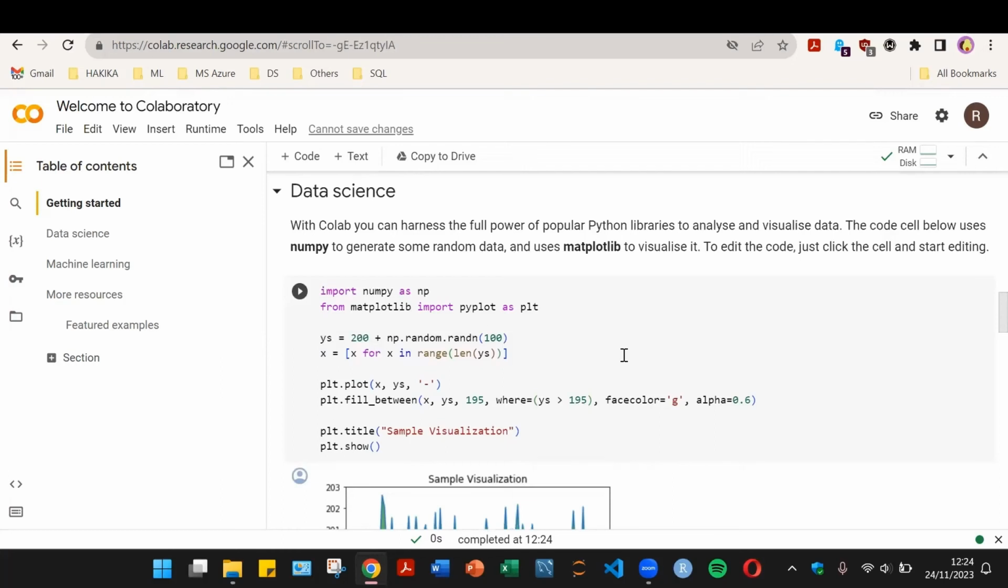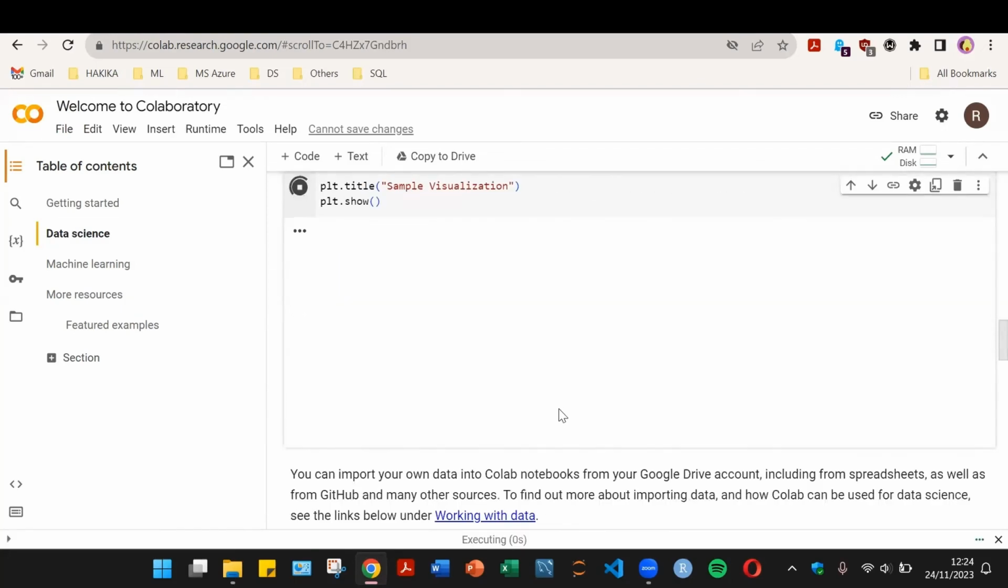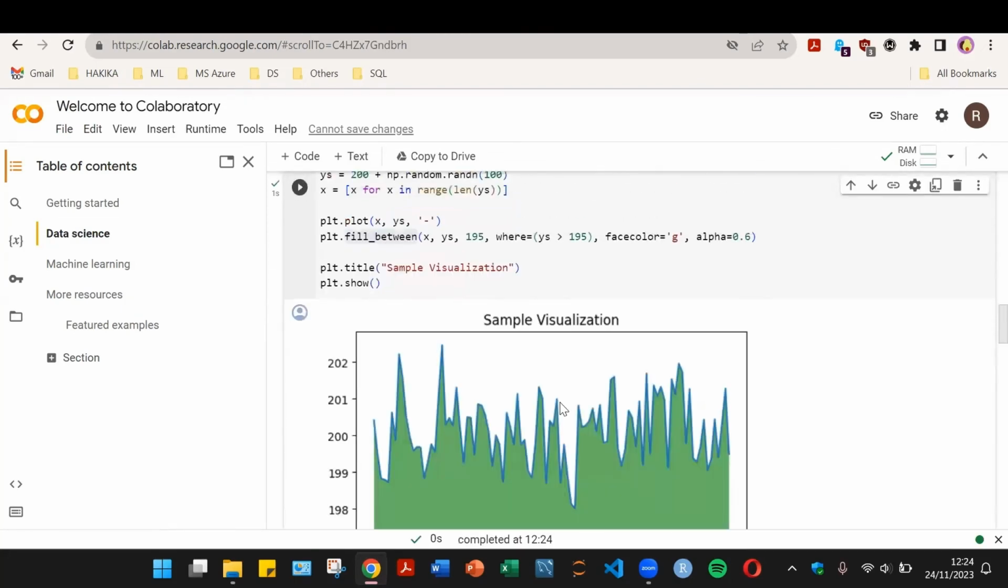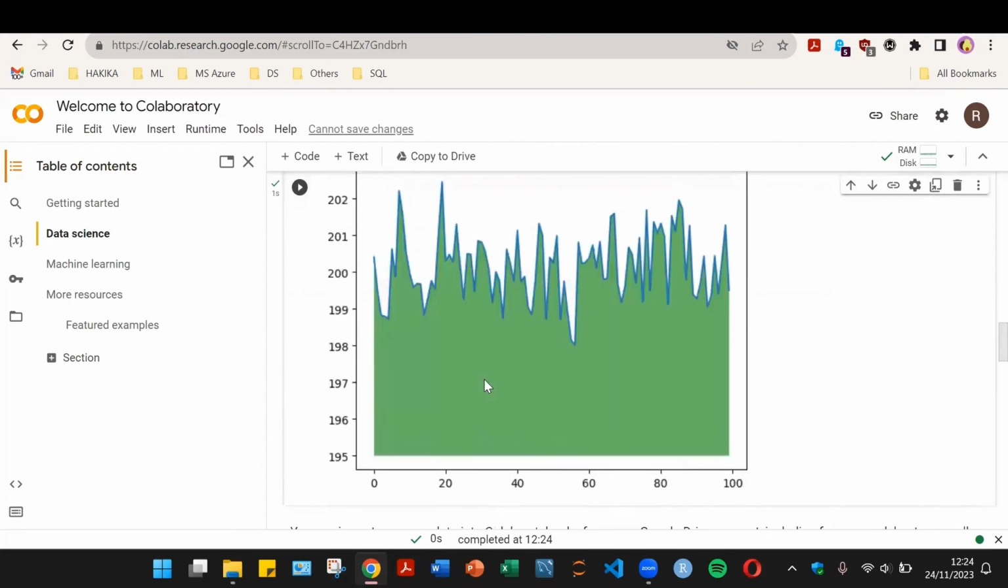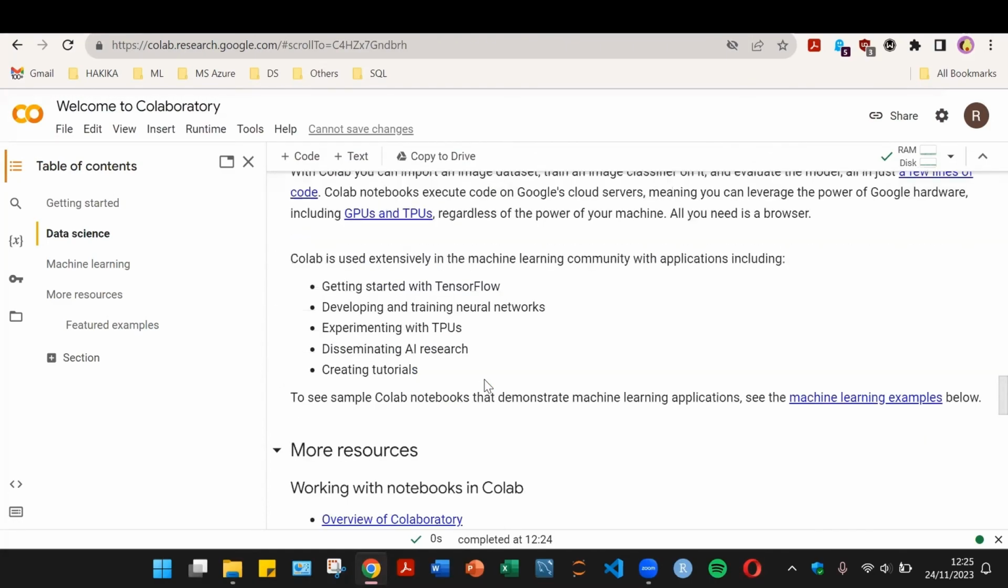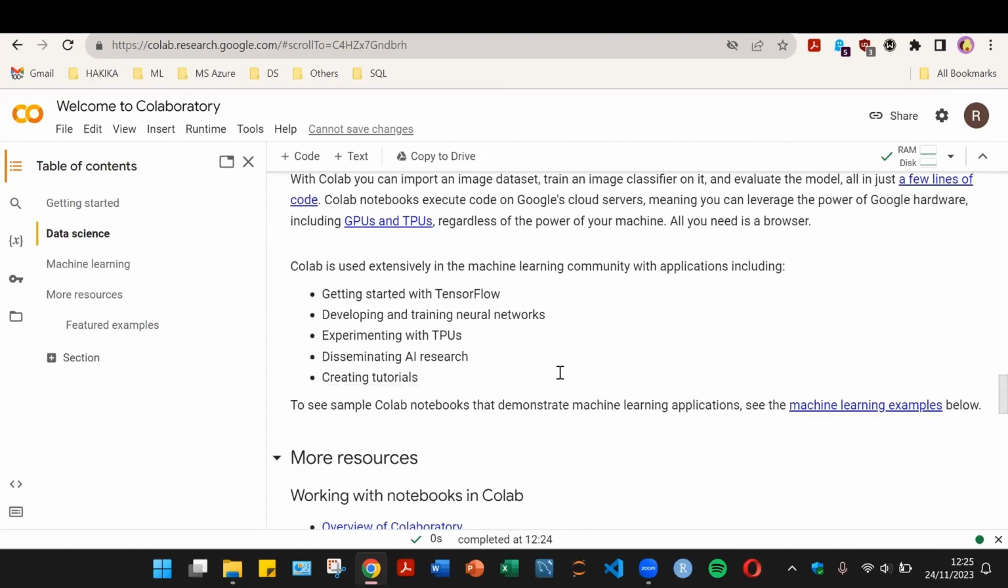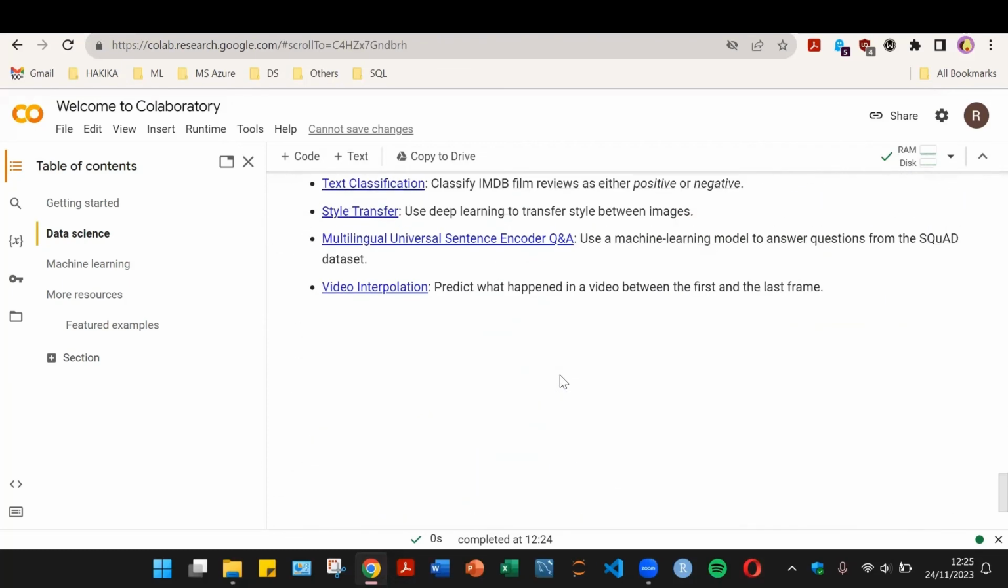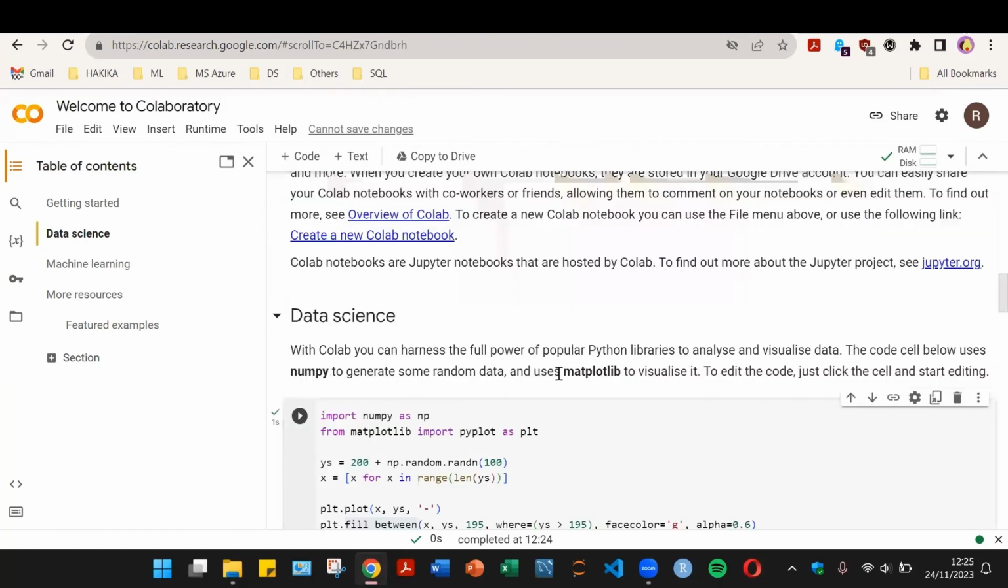Then this is applicable more in data science, and in this case, we have an illustration of how Google Colab can be used to create charts. We are first importing NumPy, then matplotlib, and then creating a data set, then plotting this data set into a line chart. There we go. We have a nice line chart as illustrated here.